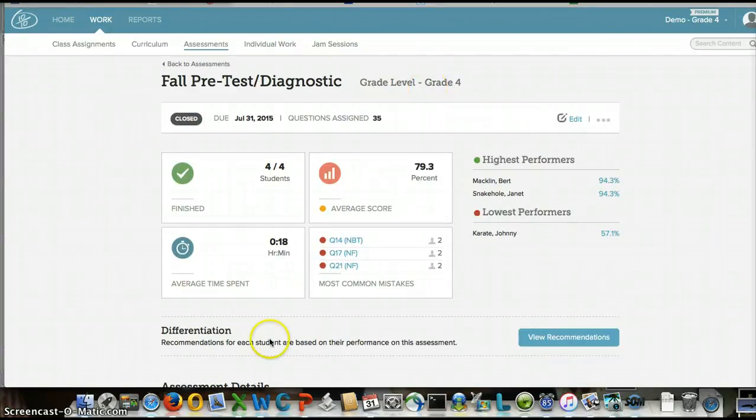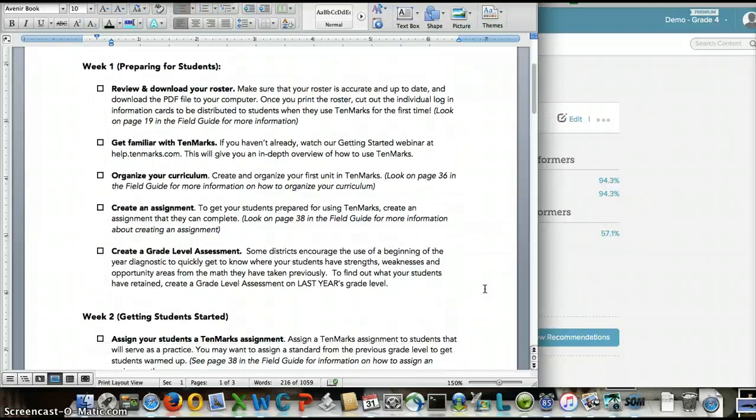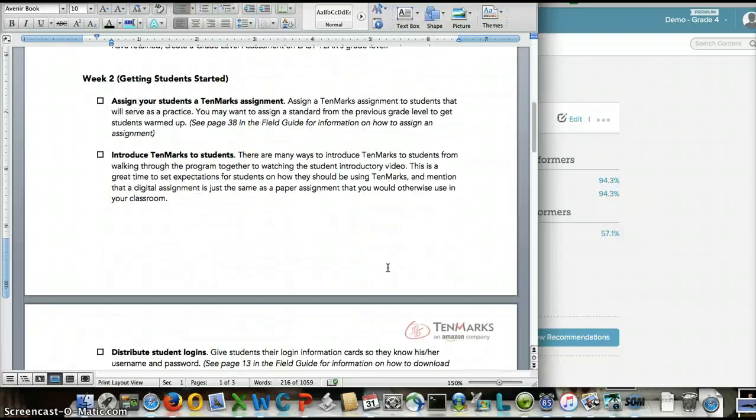Keep in mind that when you're doing an initial grade level diagnostic, that usually will take a full class period or two. You want to give students plenty of time to show you what you know, and there will usually be about 30 to 40 questions on it. That's really it for the first week. There's more information to follow about the second week.